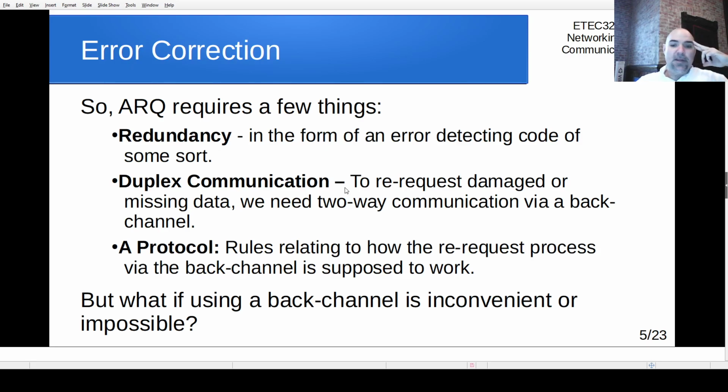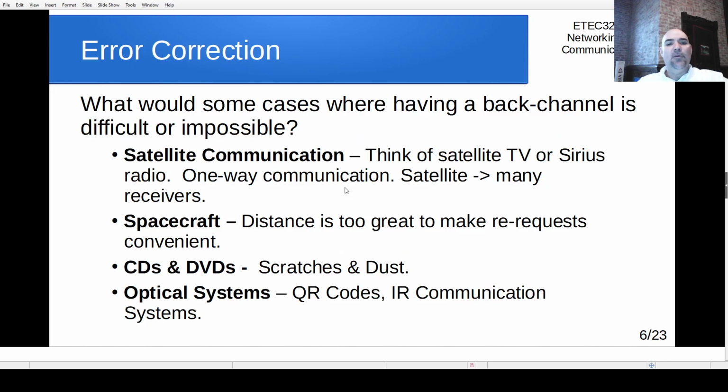Now, one thing that comes up, though, is what if it's impossible or inconvenient to have that communication channel back to the sender? And what would be some cases where we would have that? Cases where we would have that difficulty would be something like satellite communication. So imagine your satellite TV, DirecTV, or Sirius satellite radio, or you might even think of a digital television transmission. That's a one-way communication. Your receiver does not talk to the satellite. It just receives data from the satellite.